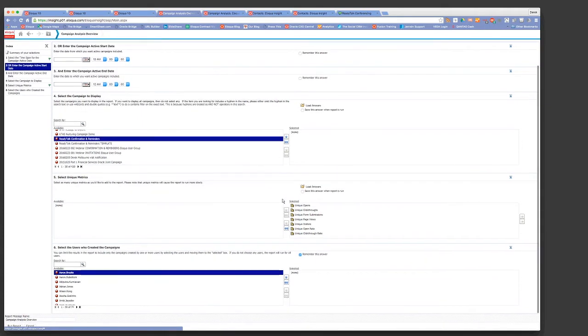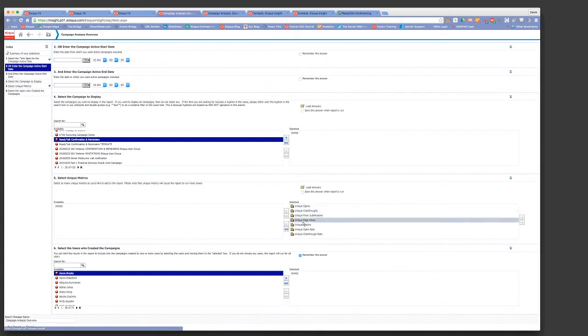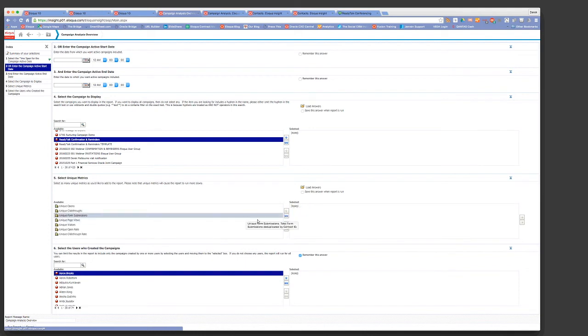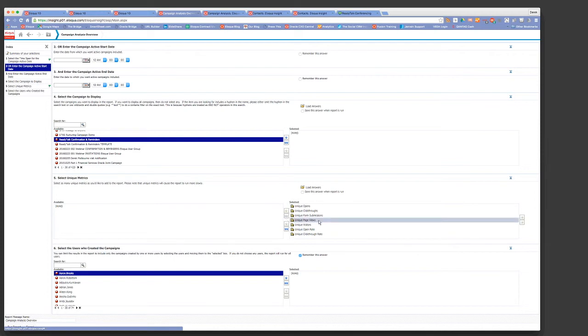Coming down to step 5, these unique metrics, you'll probably find when you log in that they're sitting over here on the left-hand side. I always move them over to the right-hand side, and as a result, Eloqua tends to remember that, and so it puts them over there for me.